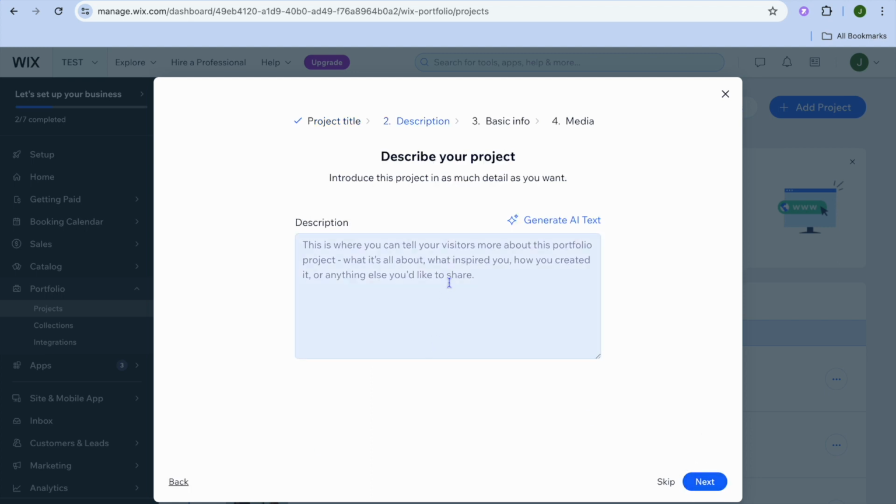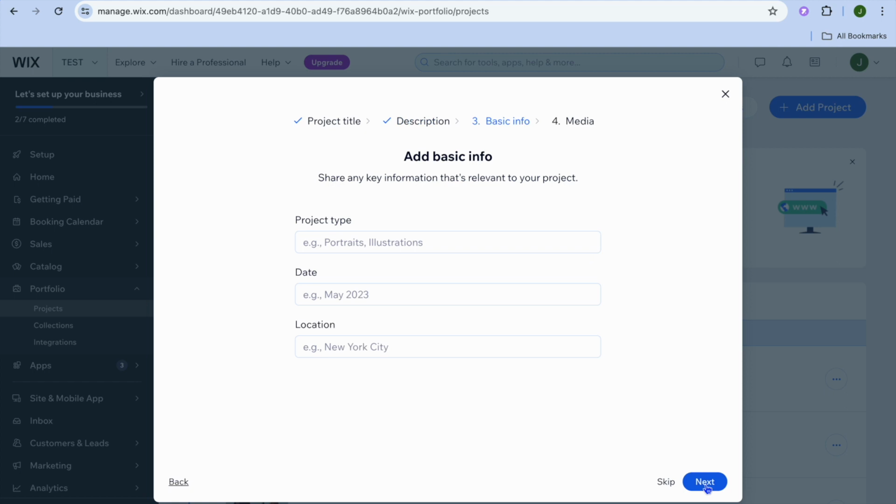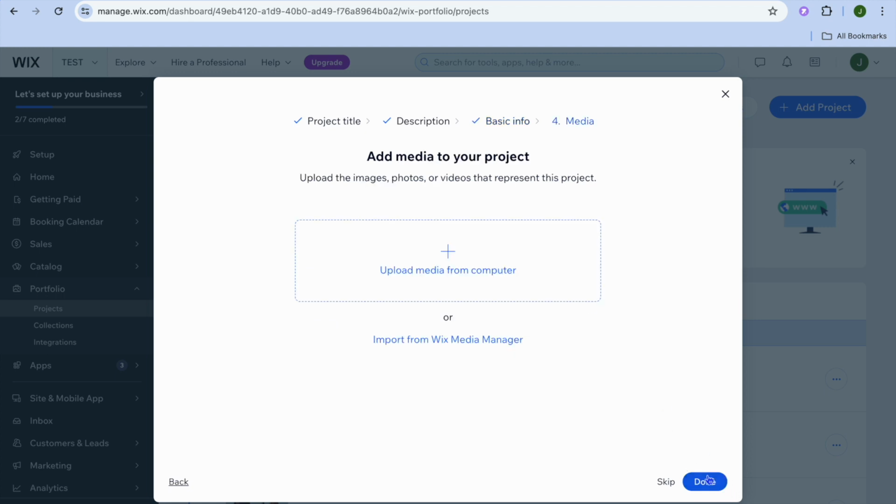So let's say for example it was a beach wedding shoot. You could type that in the description right there. Then you'll tap on next, and from here you could type in the date, location, and the project type. Then you'll tap on next, and from here you can upload the media from your device. So you could upload the photos that you had taken or the video or so on right here.